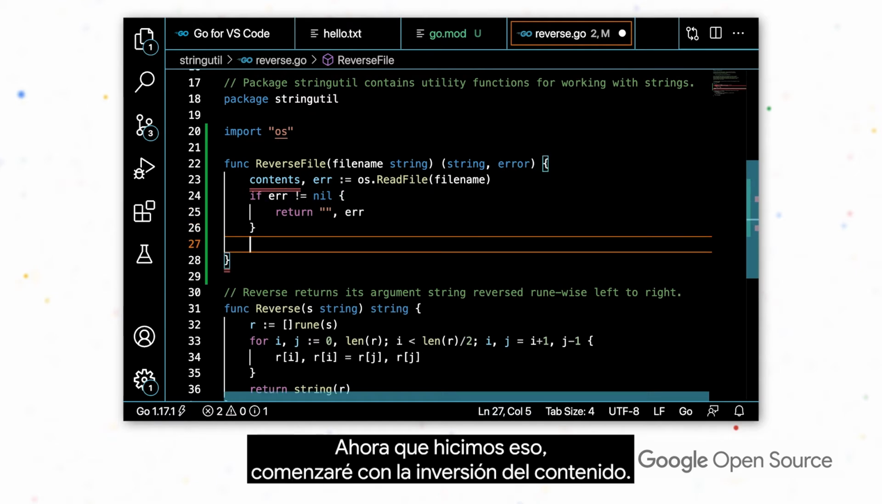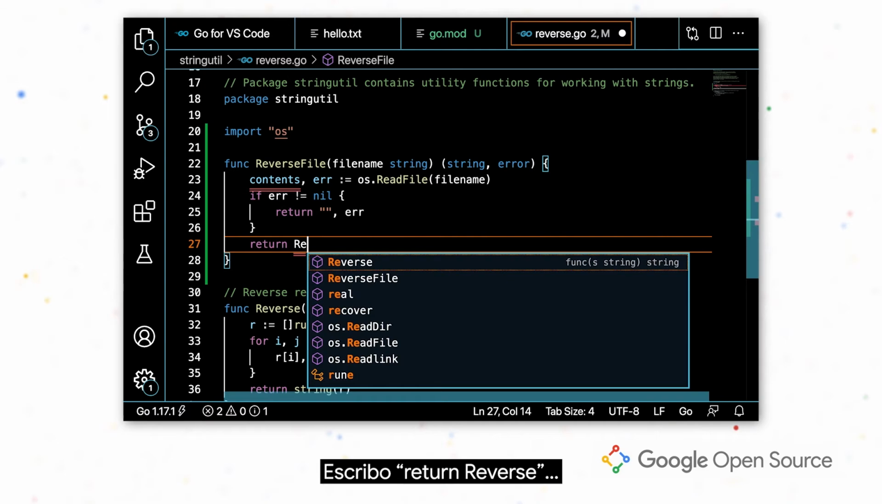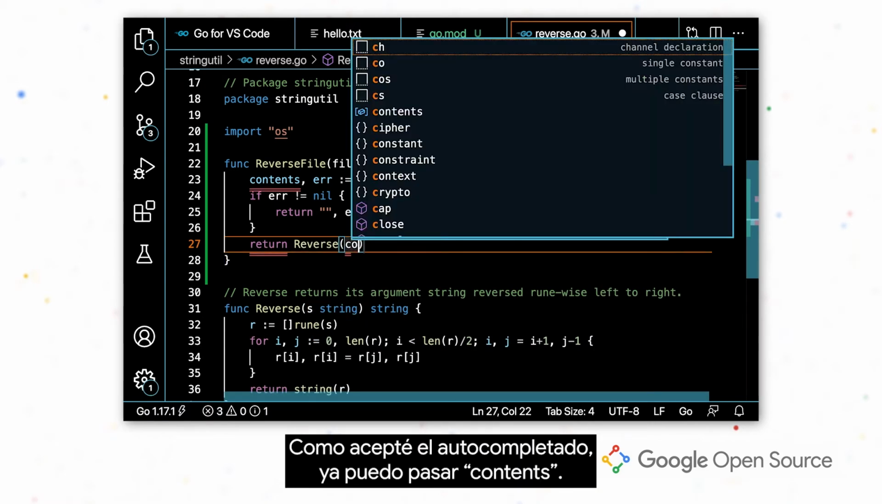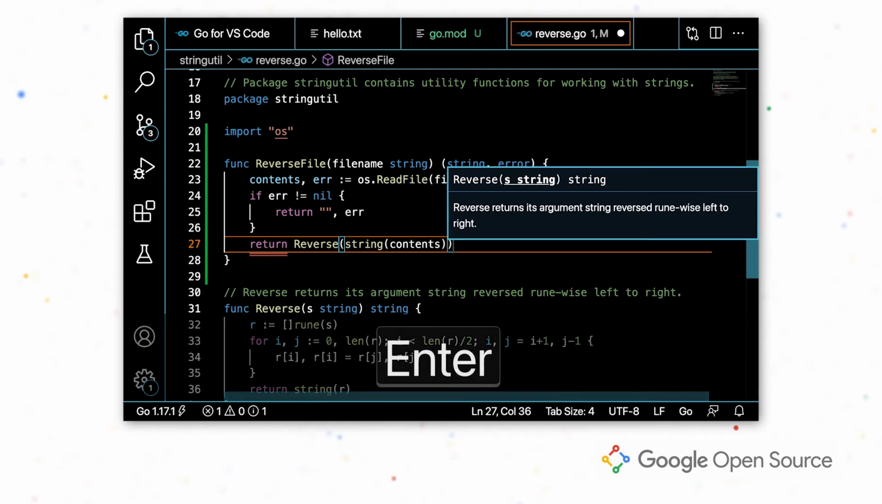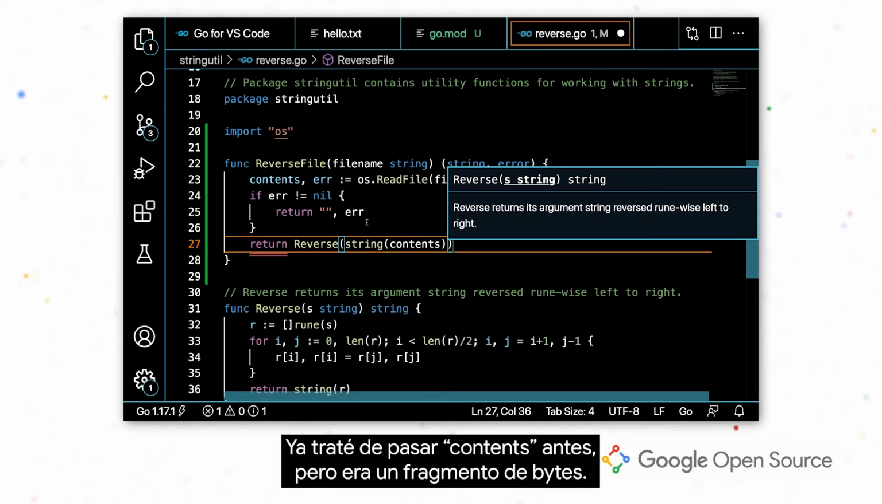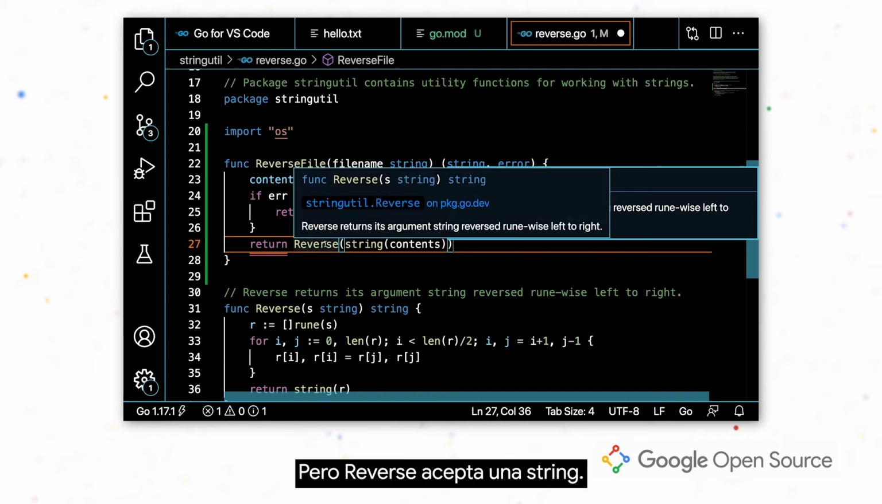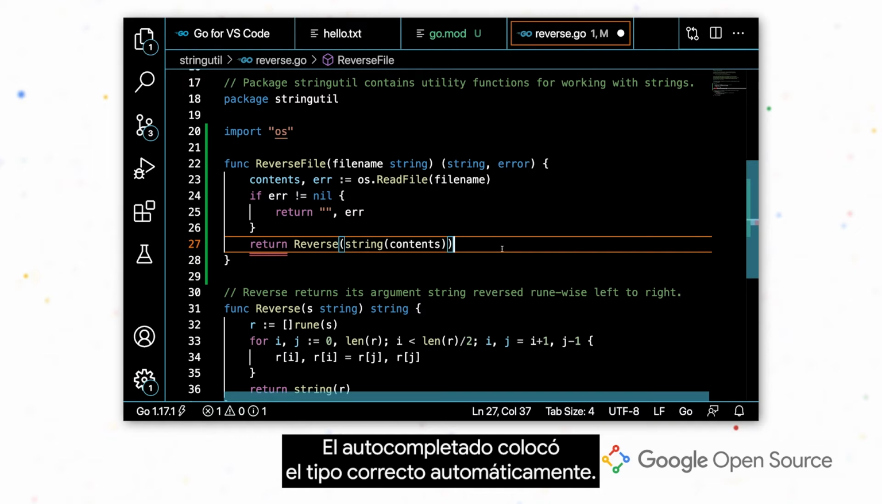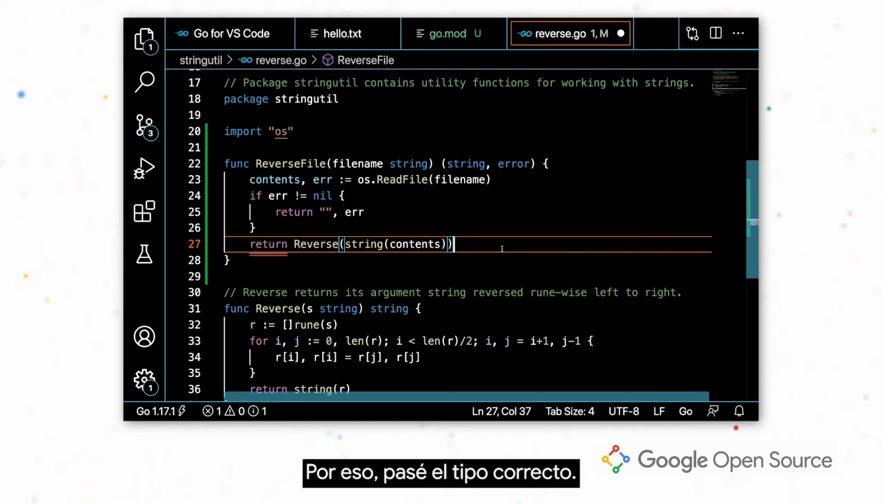Now that I've done that really quickly, I will go ahead and reverse the content. So I'm going to return reverse, and so I've accepted that completion again, and I'm going to pass in contents. And I actually had tried to pass in contents, which was a byte slice, but reverse accepts a string. So the completion actually did the typecast for me, so I was passing in the right type.